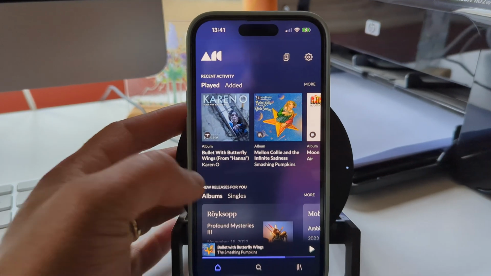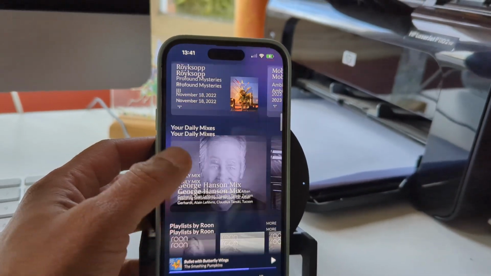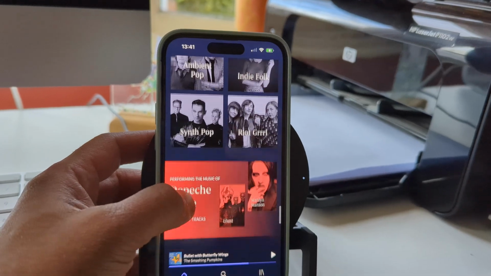Now, if you did decide to stay on Roon 1.8, you'll be missing out on the best new feature of Roon version 2, which is Roon Arc. So what is Roon Arc? Essentially, it's an app that for now you can download onto your iPhone or Android, and it allows you to play your Roon library whilst you're away from your home network. Now that's a total game changer for me.